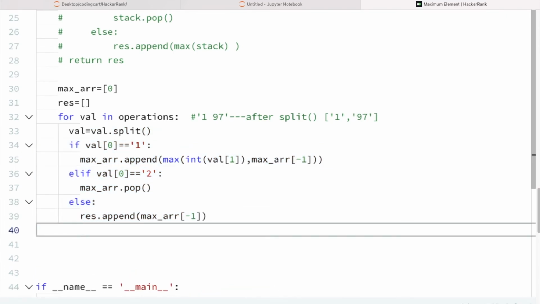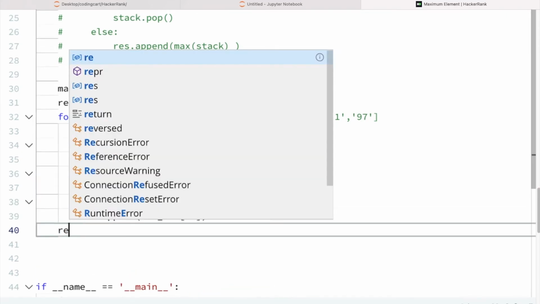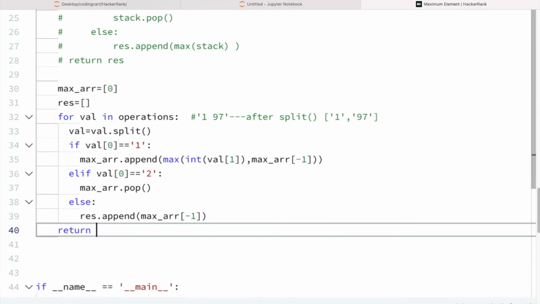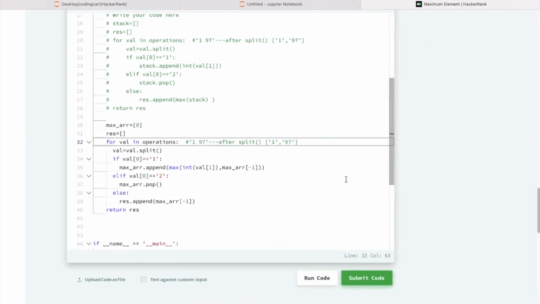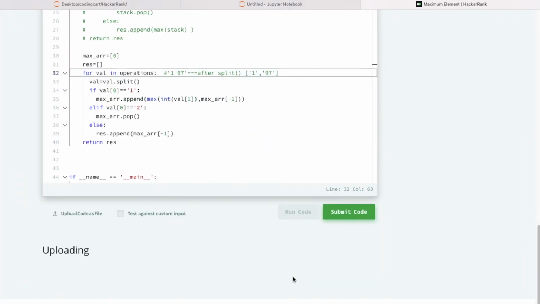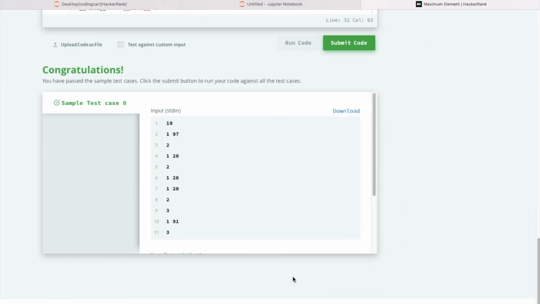And at the end we are going to return this result array. So we are done. Let us run this code. You can see here it is passing the sample test case. Let me submit this code.